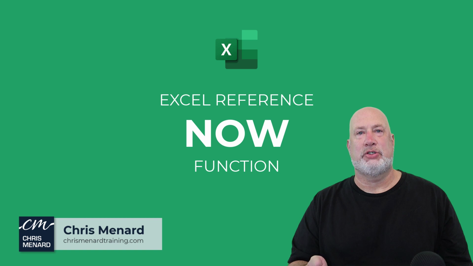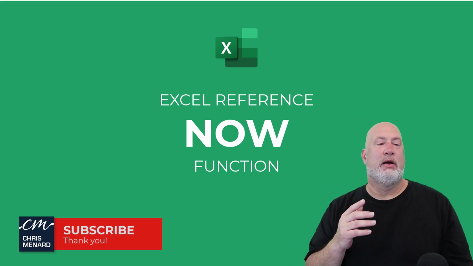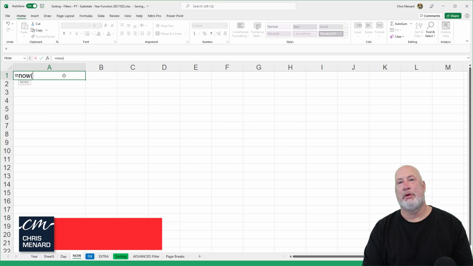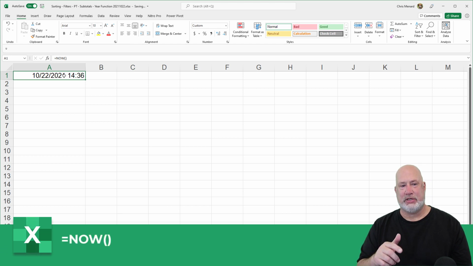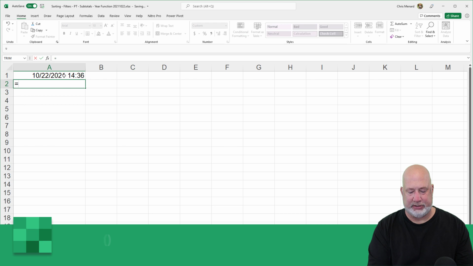Today's Excel function is the NOW function. I'm Chris Menard. The NOW function has no arguments. In A1, type equals NOW, open parenthesis, and press Enter. It'll give you the date and the time. It is 2:36 p.m. on the 22nd. It'll automatically also update. Just so you know this, a couple more here.